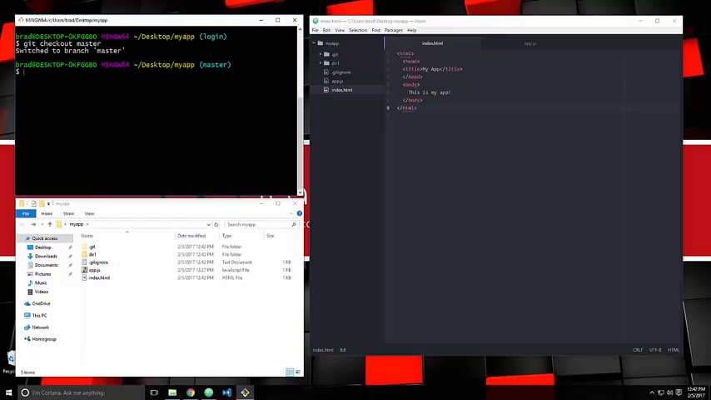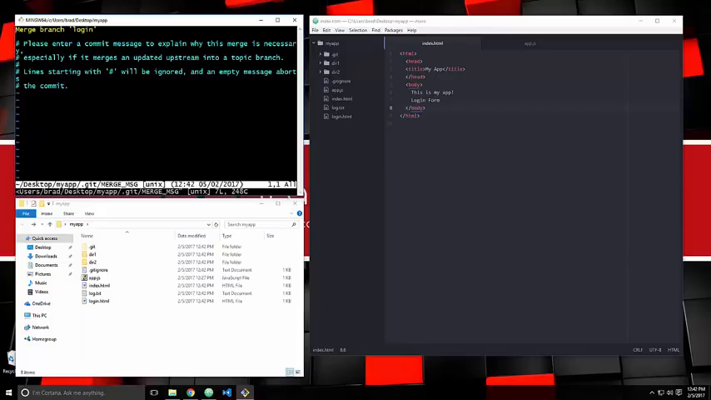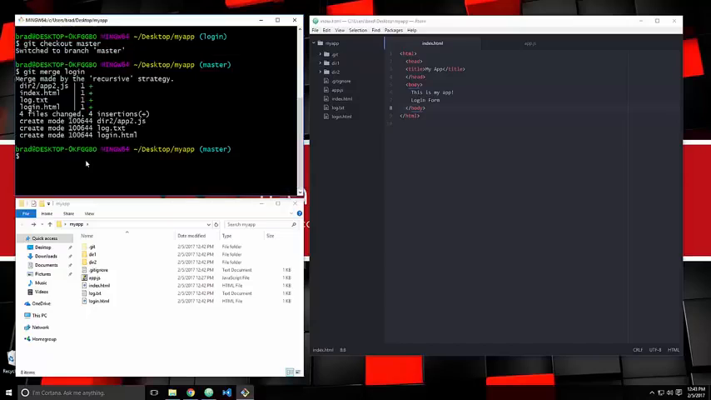Now if we want to merge that, if we finish the functionality and we're ready to merge, then we can say, while we're in the master, git merge login. All right, so it's going to open this editor up. So let's do I, and let's see, please enter a commit message to explain why this merge is necessary. So we'll say added login, and then we'll do escape :wq, enter. Okay, so now, even though we're in the master branch, we can now see the login HTML.